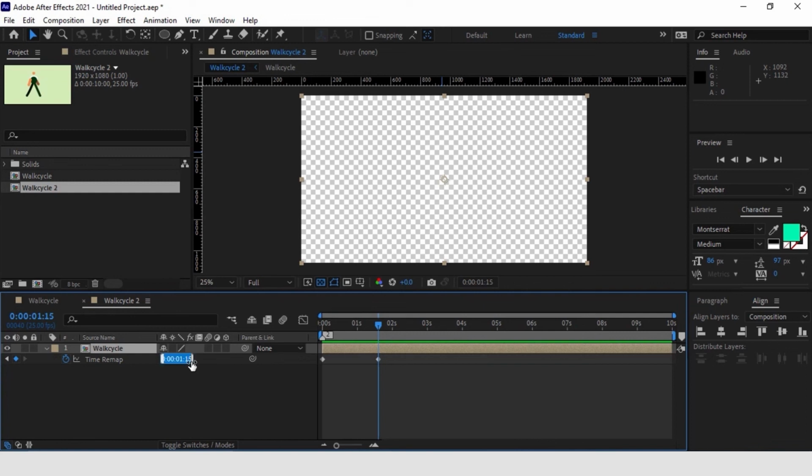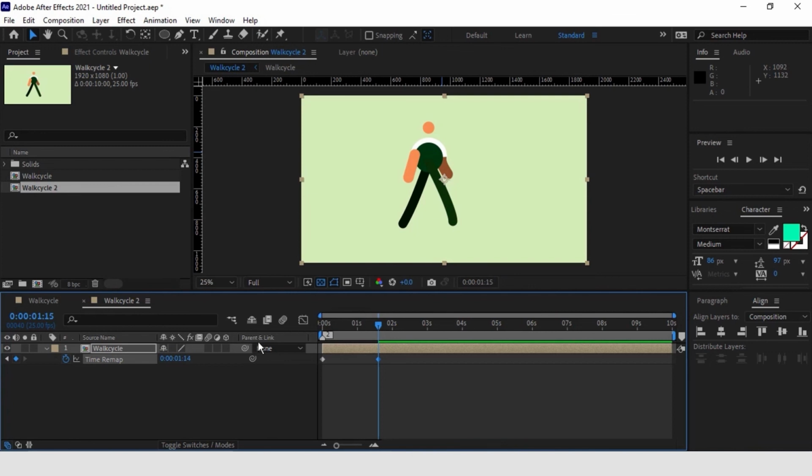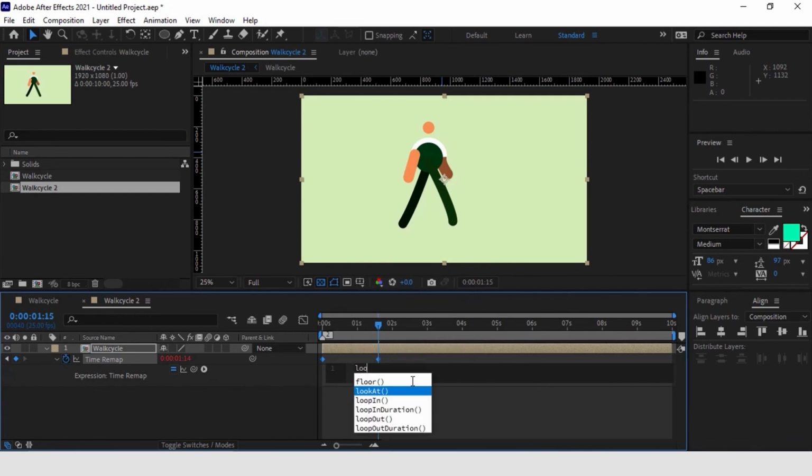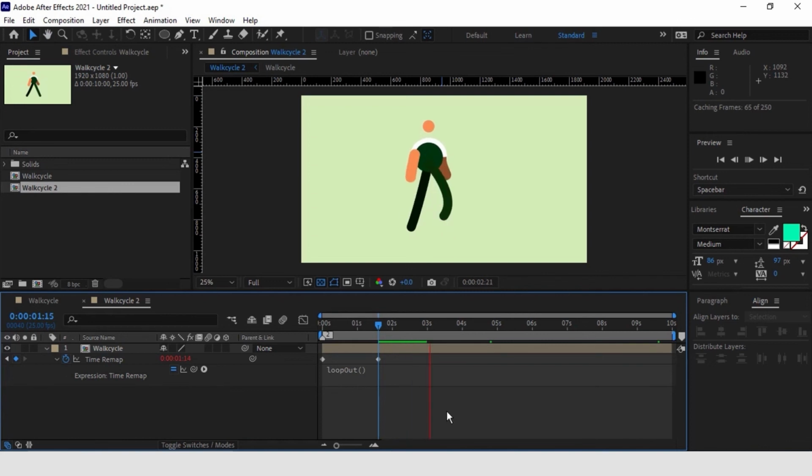So we will change this to 1:14. So this stays here, and then hold Alt and click the stopwatch, and then we will just type in loop and then select the loopOut with the 2 brackets, and everything will loop forever.